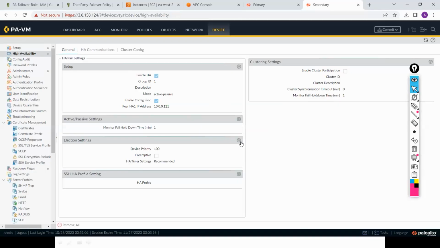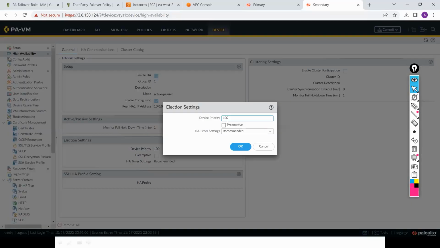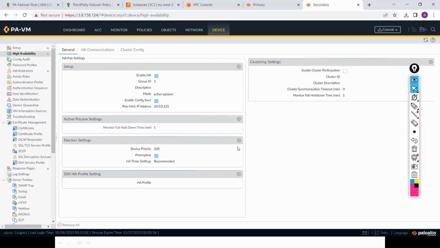Done. And priority 100, that is okay. Selected. So, Manpreet, you should mention the peer IP, right? Yes, the peer IP of my HA1, right? Yes, right. 10.0.0. Yeah, right.